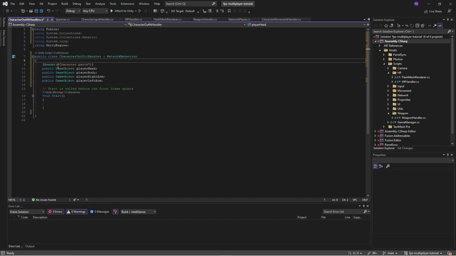So we will create a header called character parts, and then add a few game objects. We need to be able to take in the player's head, the player's body, right arm and left arm. Those are the parts that will be replaced later on. And to be able to replace them, we need to actually retrieve them somewhere.